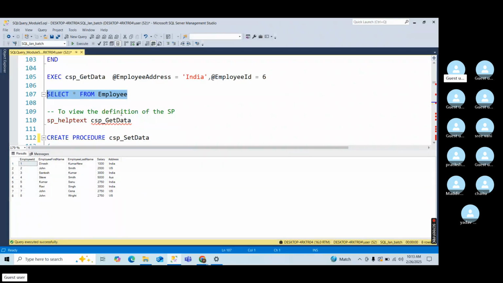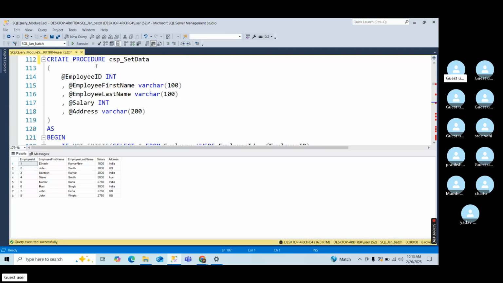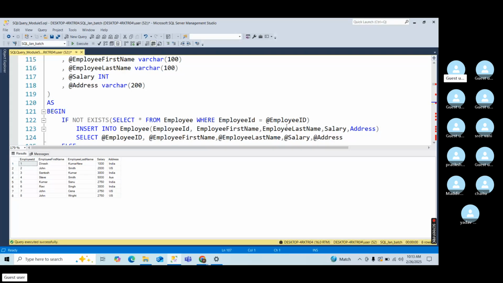So what am I doing here? First I'm writing select star from employee. Star means all, so select all from employee, where I'm equalizing this employee ID column with the declared variable @employee ID. If I'm passing employee ID equal to 8, then it can fetch me the records for employee ID 8.